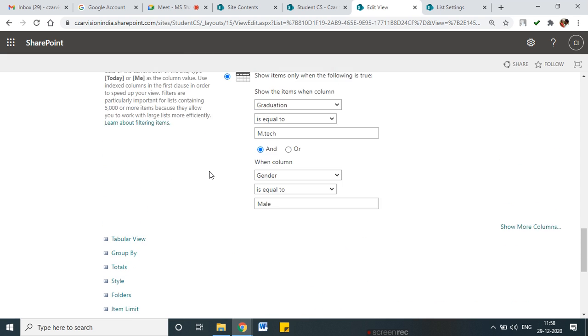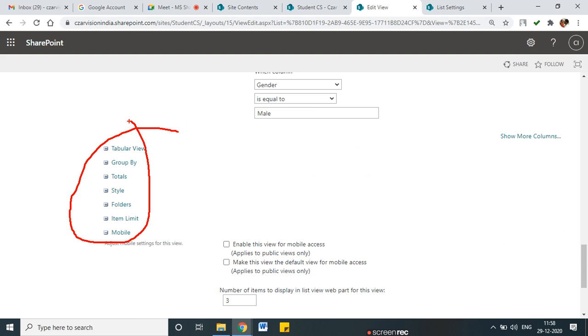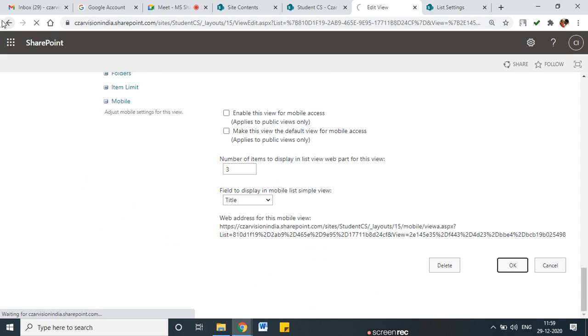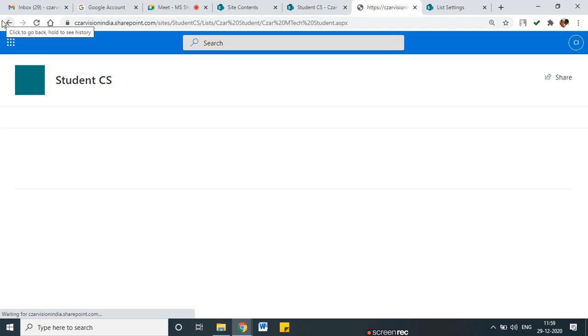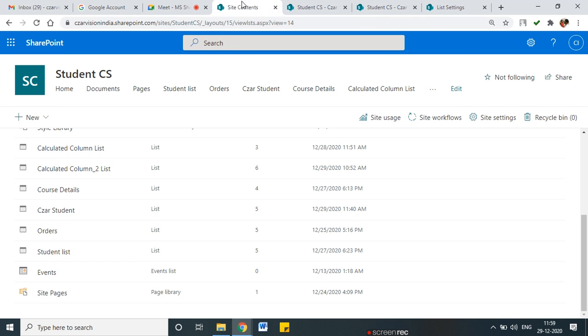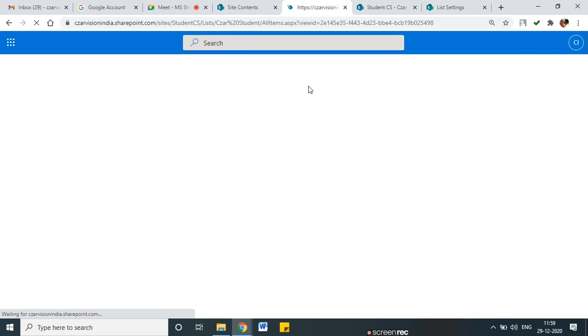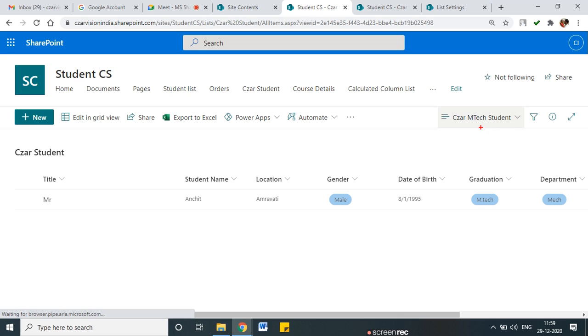So again we come up to this, and we'll discuss these things. Just a minute. First we save this and check how my data will look. So here I have saved. You can see there is only one MTech student who has gender male. I just put the filtration criteria, and see here, this was the earlier view. Now I refresh it. Now you can see here Caesar MTech, male and gender MTech. That's only the filtered data I can see.